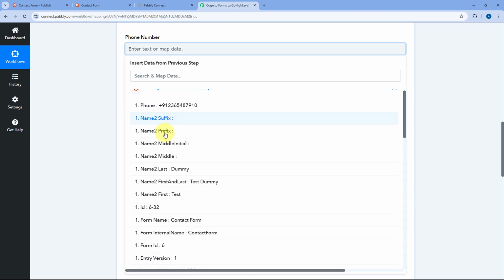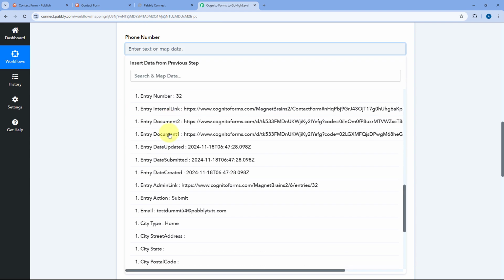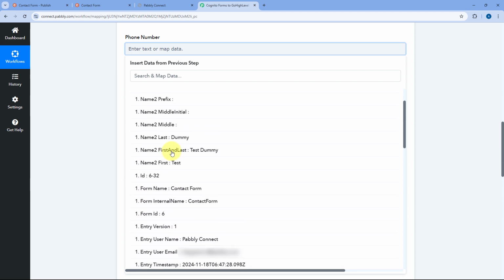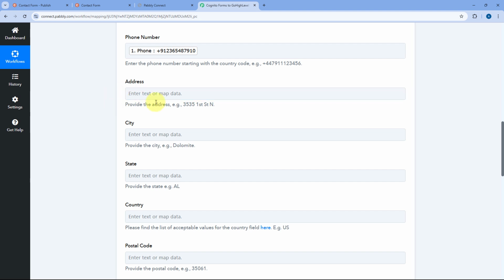That's why I'm going to keep this location ID as blank. Then it is asking us for the phone number. So let's select and map the response of phone number too. So let's search for it. Where is the phone number? And here it is. Let's map it.